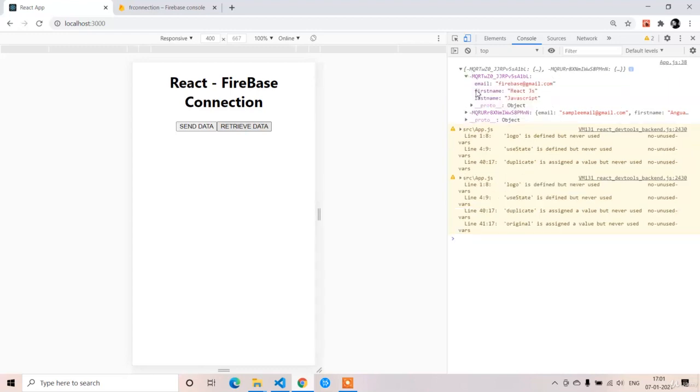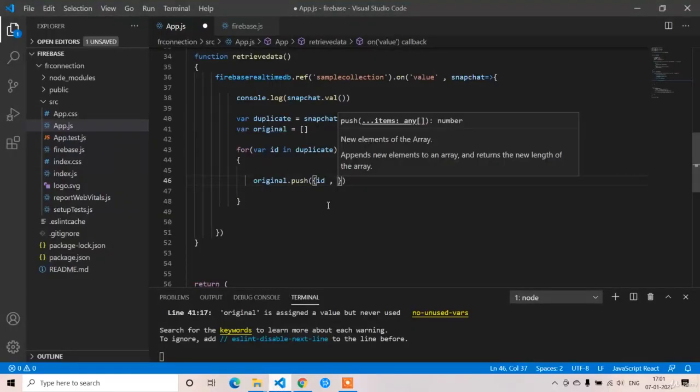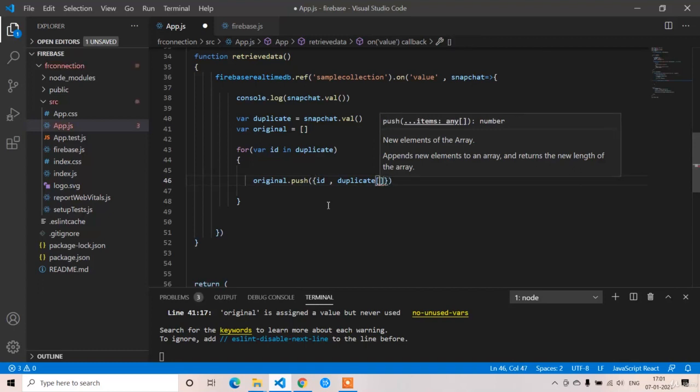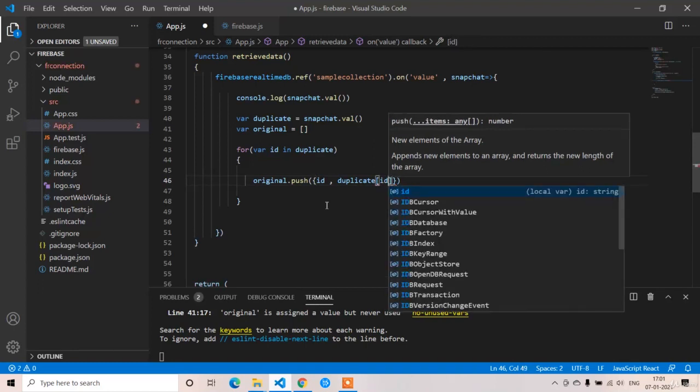Here you can see already we have added ID. Now you have to add these 3 properties. So where are these 3 properties present? If you know this ID, you can print these 3 properties. That's the reason you have to write one line here: duplicate of ID.